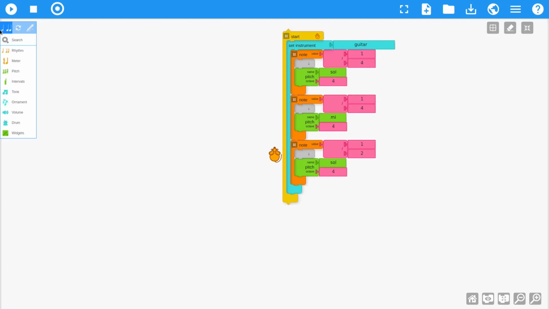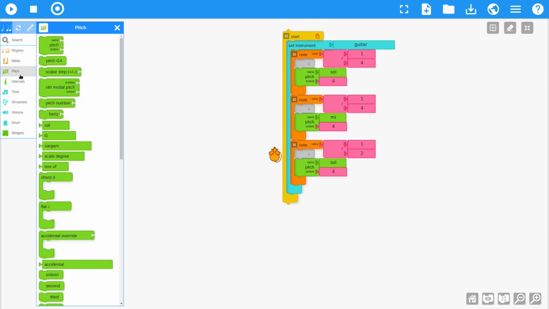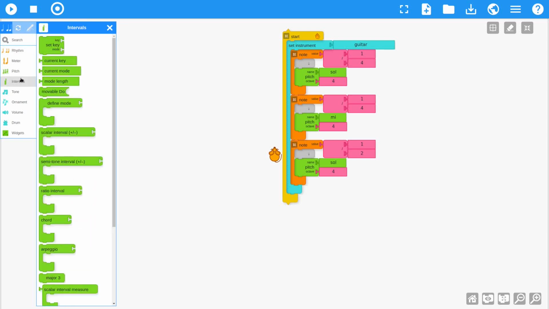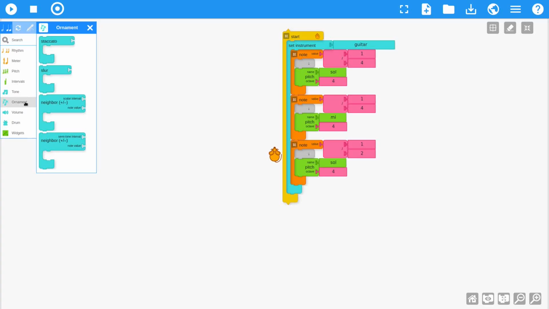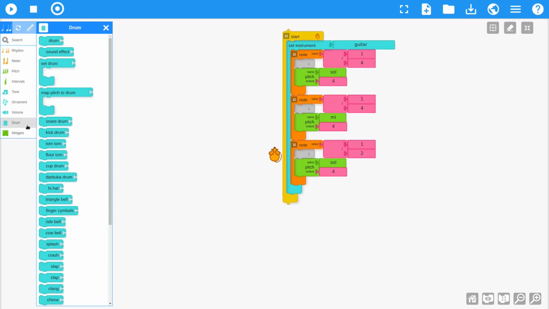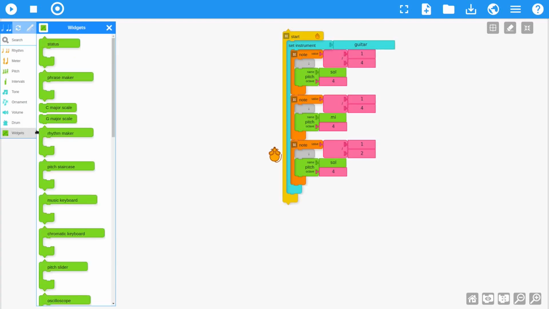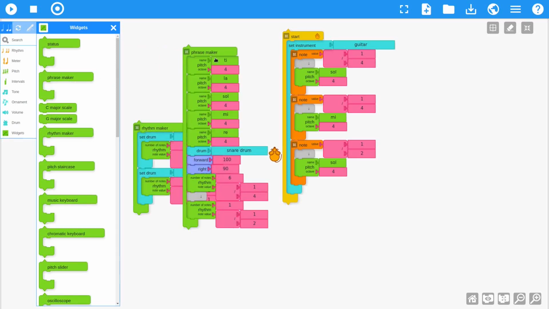Under music, we have tools like rhythm, pitch, meter, interval, tone or instrument. We even have ornaments, drums, percussion, volume, and other tools like widgets. Let's check out some examples that you can create in Music Blocks.